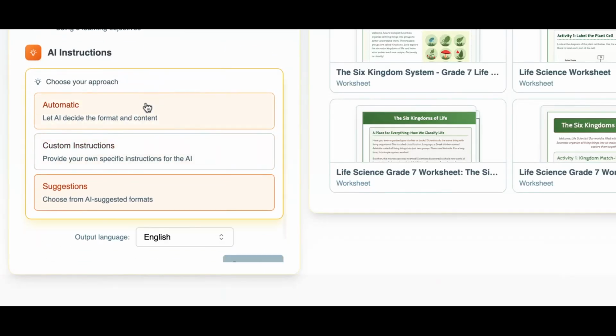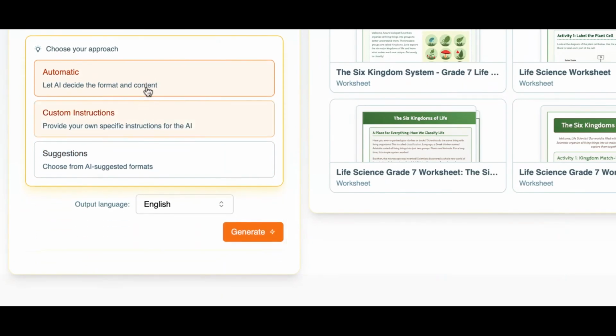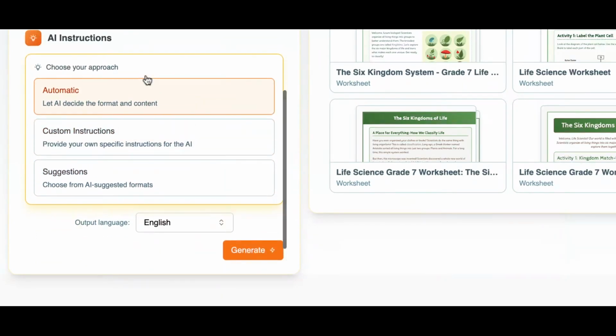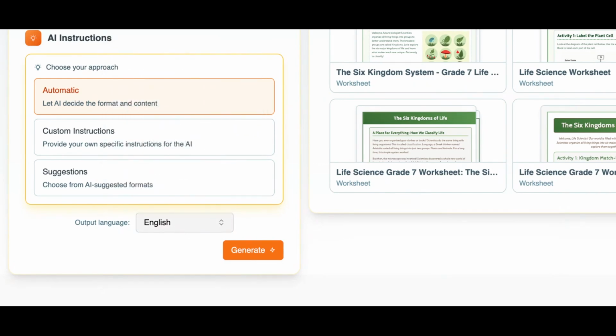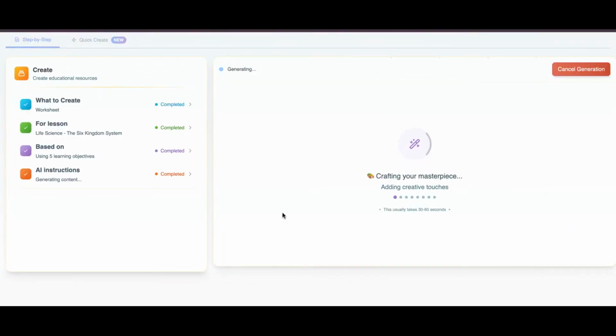The first one we're going to look at is automatic. So I've selected automatic, which means that AI is going to choose the format and the content of my resource, and I can choose my output language as well if I need it in a different language. And once I have all my selections made, I'll just click generate. And it'll generate the resource for me, but based on what AI has decided.